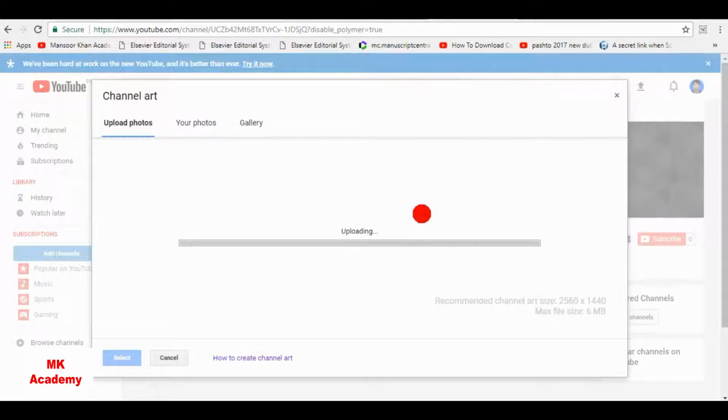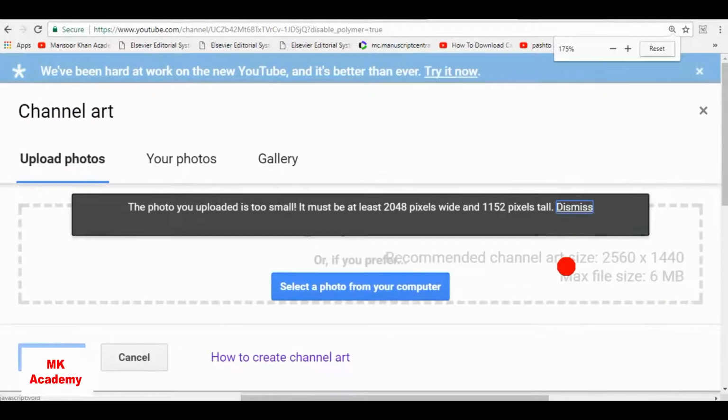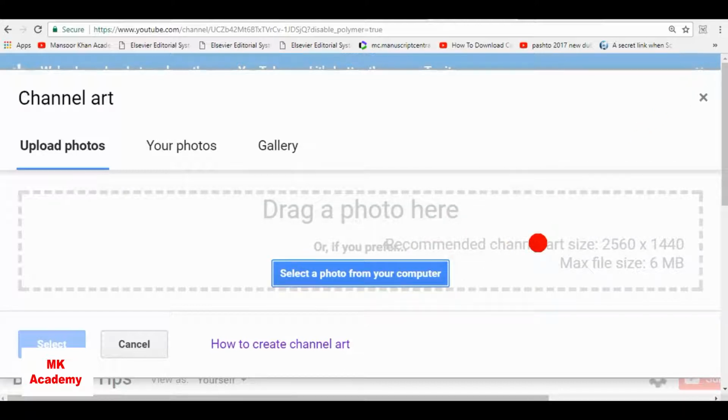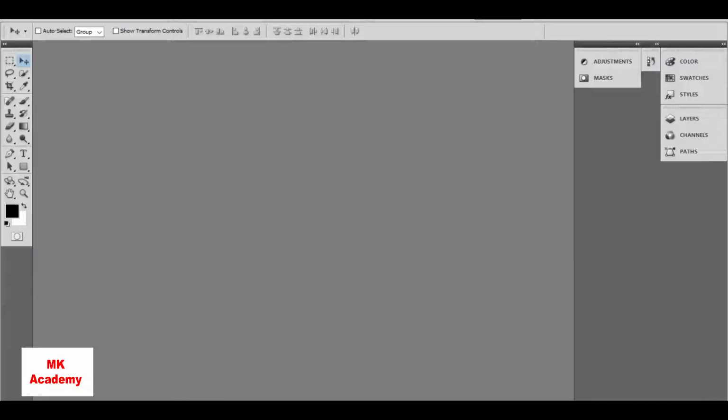Now it's uploading. You see, the system is telling me that the photo you uploaded is too small. It must be at least this many pixels wide and this many pixels tall. Oh, I see. So I have to dismiss this, and the recommended size is given here. Recommended size is 2560 by 1440. So for this you just need to go to Photoshop.